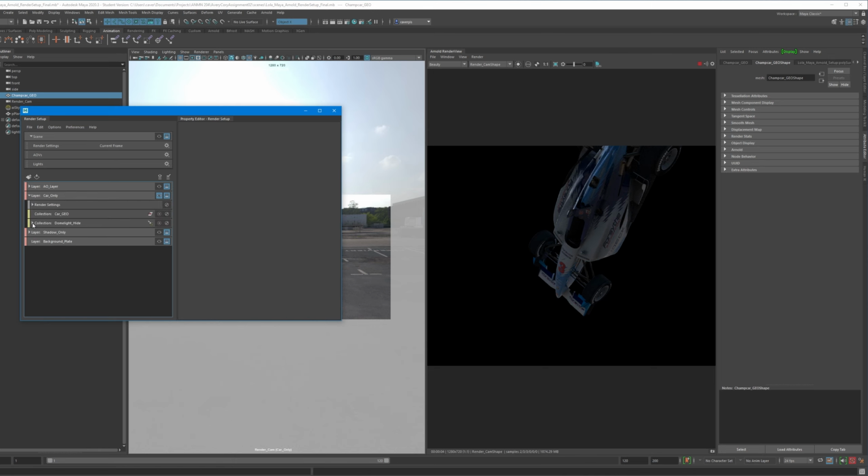So I'm going to have to add the ground plane to it. I'm just going to simplify this because right now all that's in car only is a collection that contains the geometry for the car and the collection that's set up to hide the sky dome.